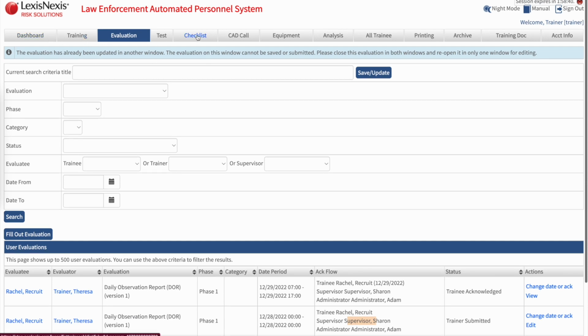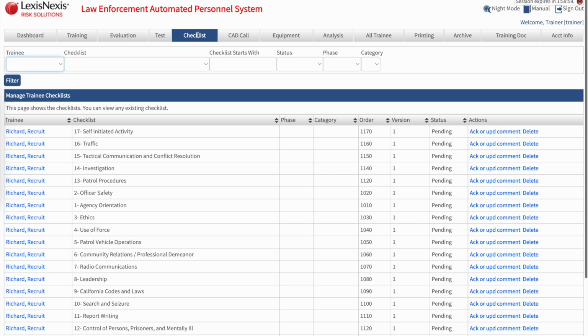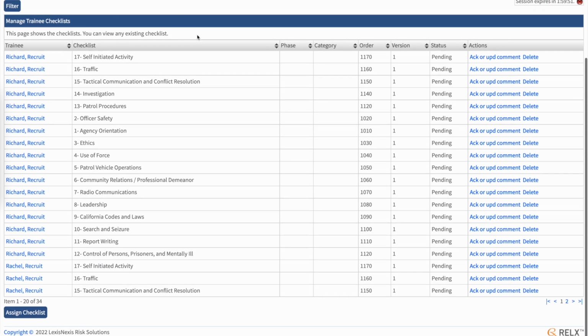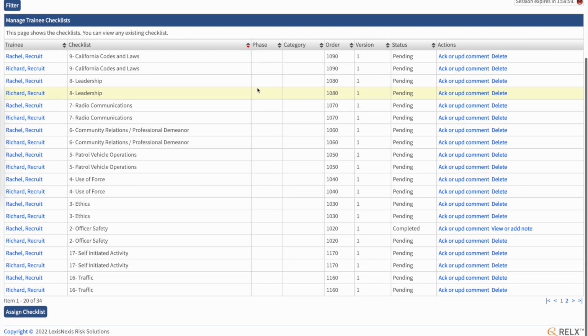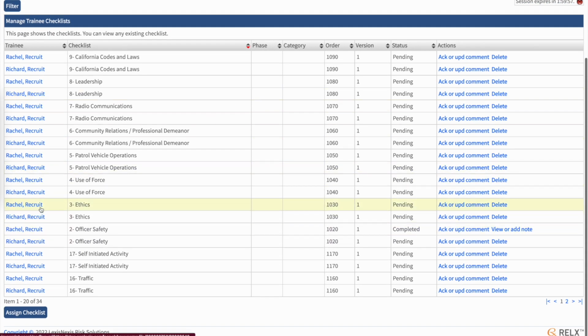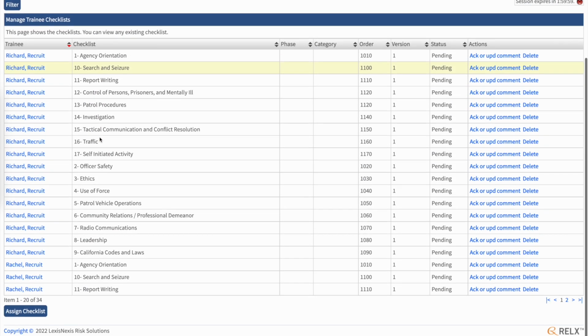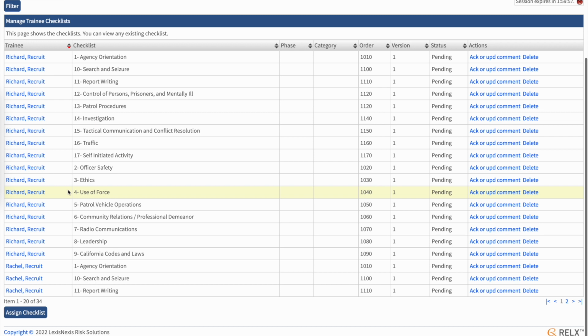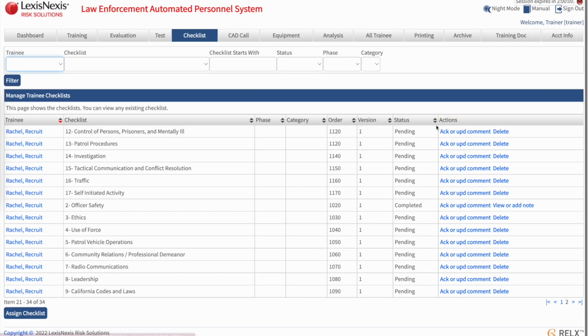Checklists are another key role or responsibility for our trainers. Now, if you've been assigned to work with a trainee for just one day, you'll have access to all of their checklists, every single one of them. And so we can see here that we are assigned to work with Rachel and Richard, so we have access to both of their checklists. So if I go to Rachel's, I can see, let's go to page 2, you can see the status of these are all pending.